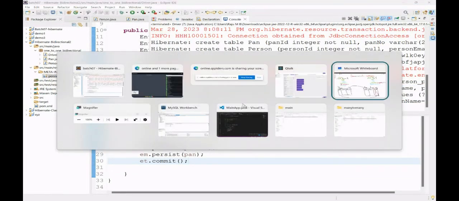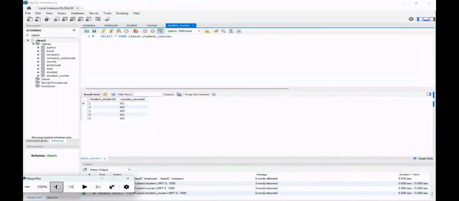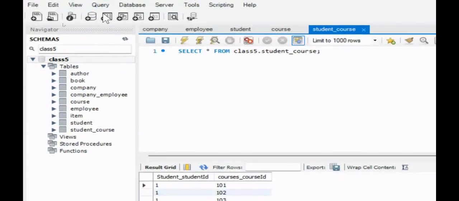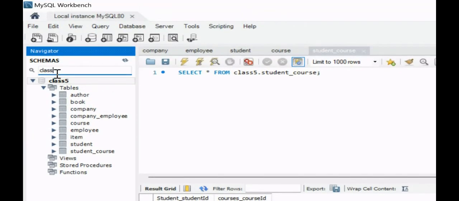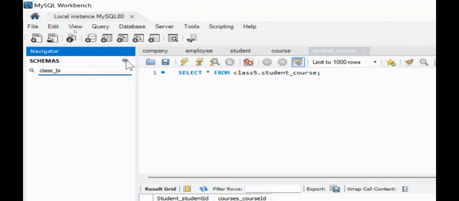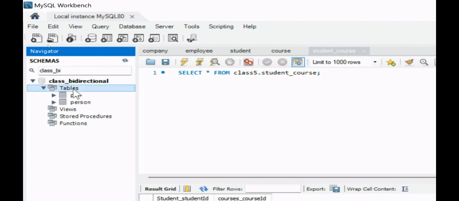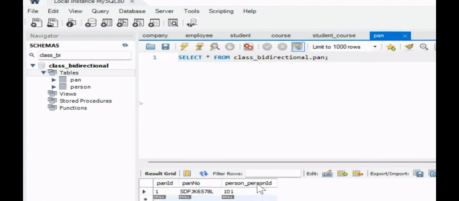Perfect, everything is done properly, and we just go to our MySQL workbench. I just use my magnifier to show you what is happening. The class name was something like this, bidirectional. I just refresh this. I've got my database here created newly. Tables are pan and person. I just open my pan table.